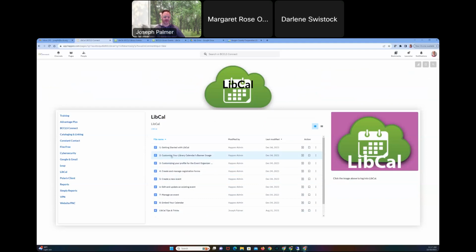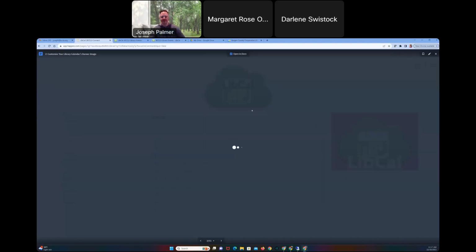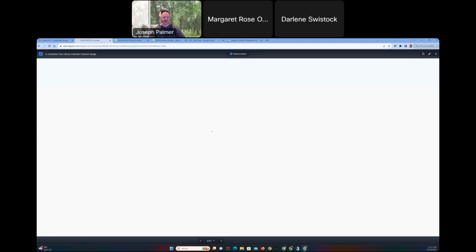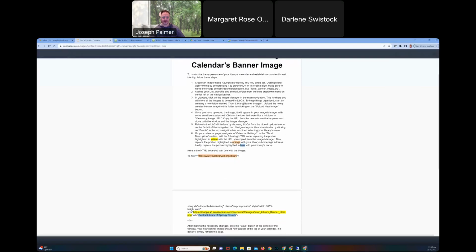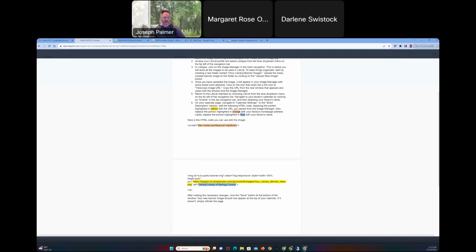So the one I wanted to mention first was to customize your library calendars banner image. So if I click on that, it opens the document, and in the document, you're going to see that source code that I showed you. It's going to show you 3 different parts of that source code that you're going to want to update. One is in yellow, that is the link to the actual picture, the image. The blue is just the alt text for the image. And this orange color is the link to your library.